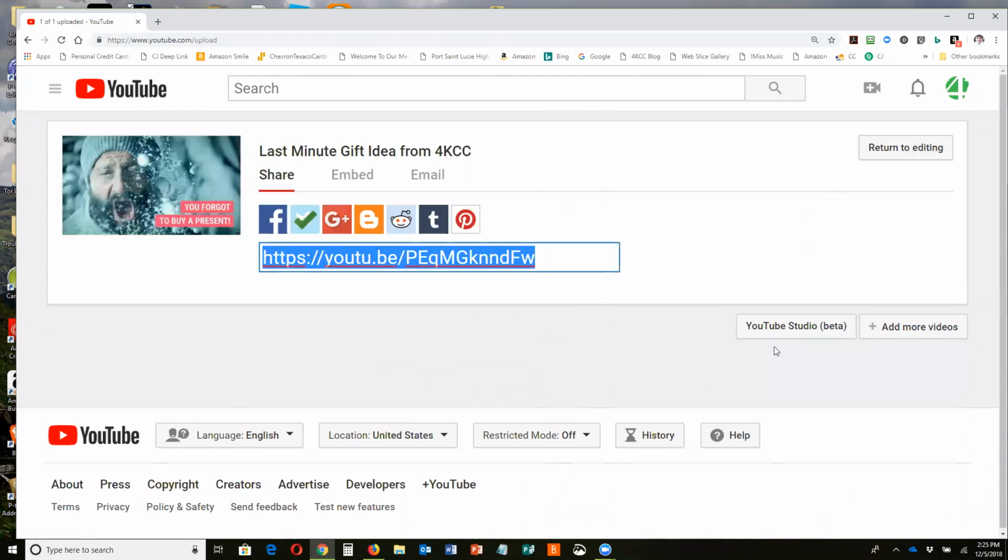There's also something called the YouTube Studio Beta. That's another thing I could do, and I could actually edit my video a little bit in that. I'm not going to go into that today because that's actually another webinar. I could spend easily 30 minutes on the YouTube Studio. Plus, it is in beta.